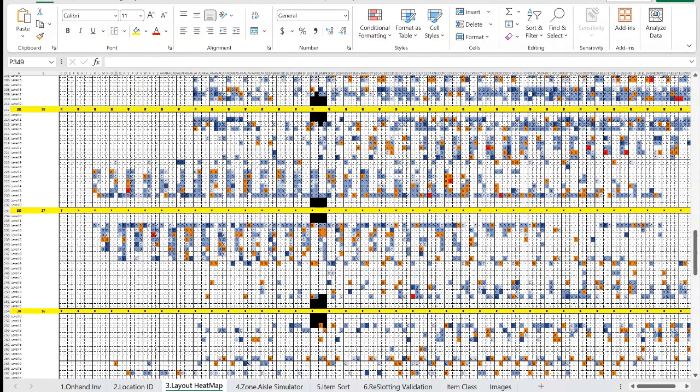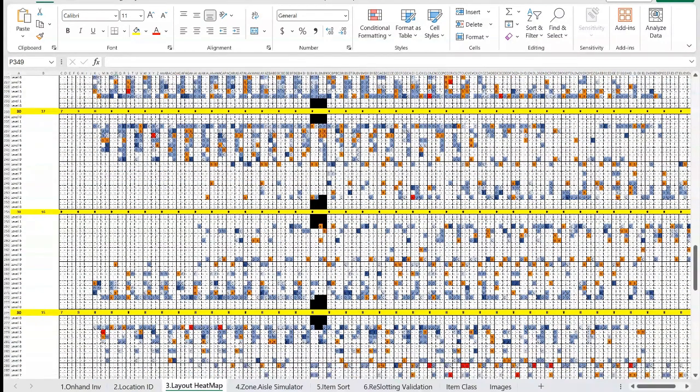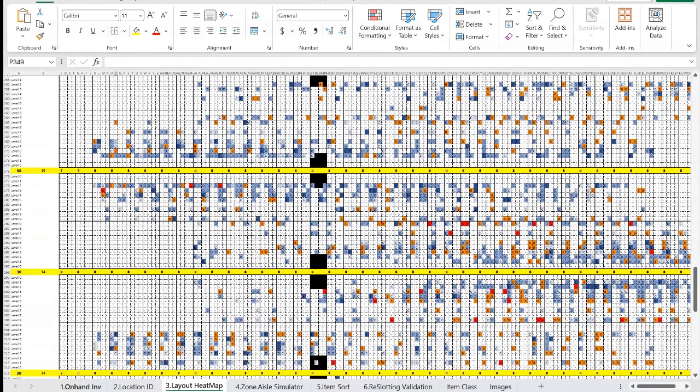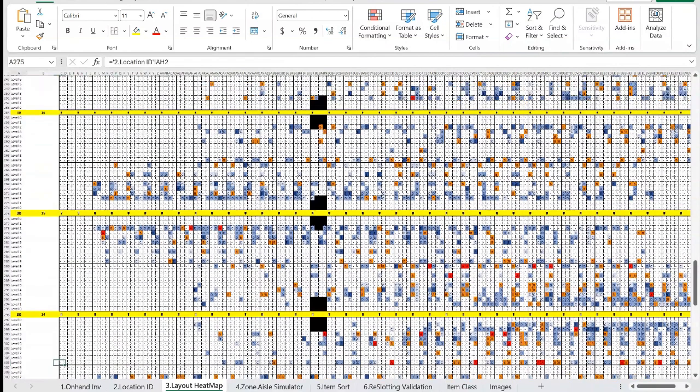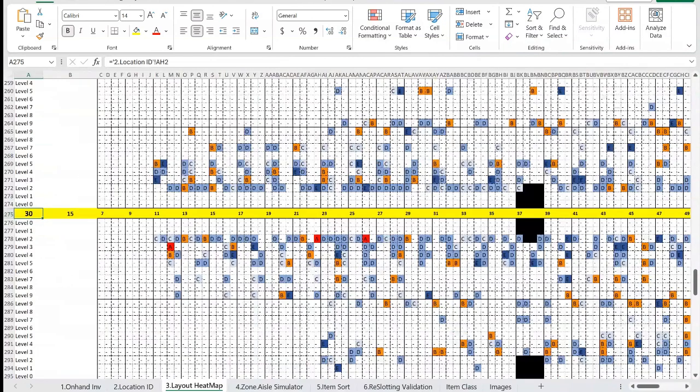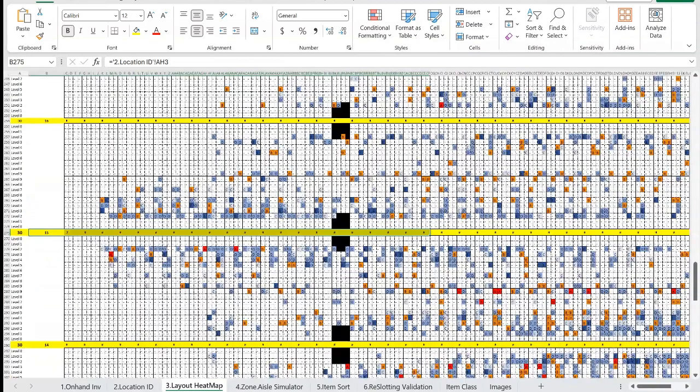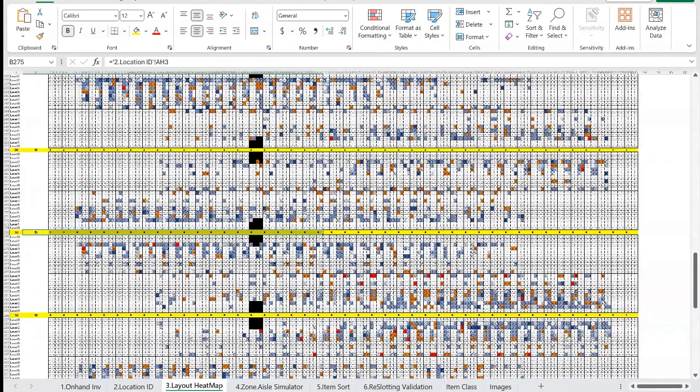Then go over to tab 3, and this gives you a current heat map of the zone and aisles that you put into tab number 1. This you will see reflected here. You see zone 30, aisle 15, and the aisle here, and you see the different items that are currently in place by class. It's a good visual just to look at your overall zone.